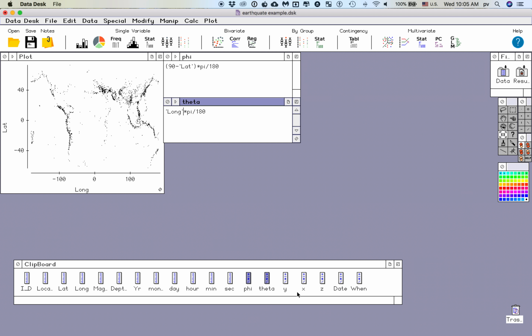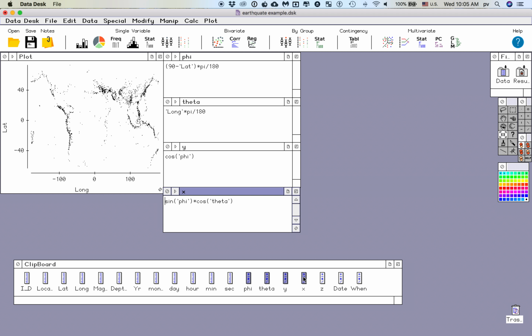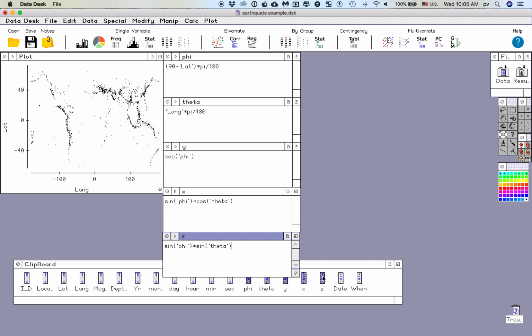And now, with those two constants defined, we can define our x, y, and z coordinates for a globe. Y will be the cosine of phi, x will be the sine of phi times the cosine of theta, and z will be the sine of phi times the sine of theta. And we could use those x, y, and z to make a rotating plot.